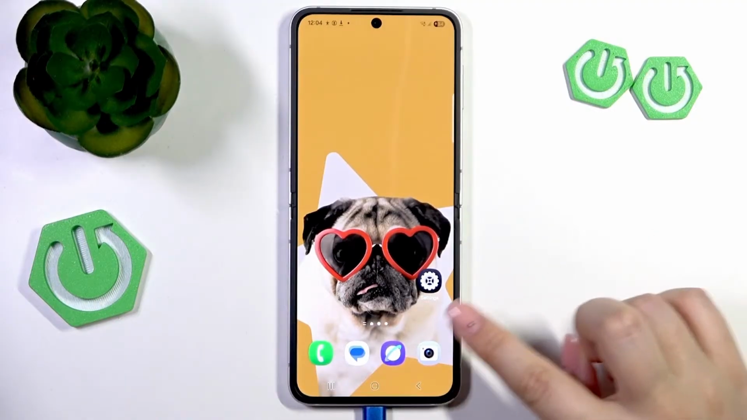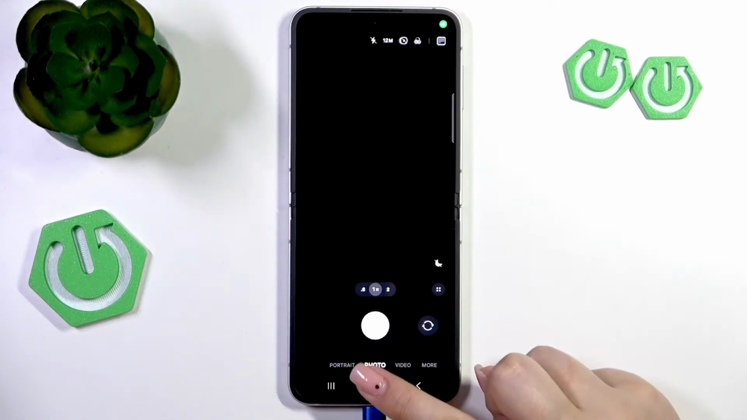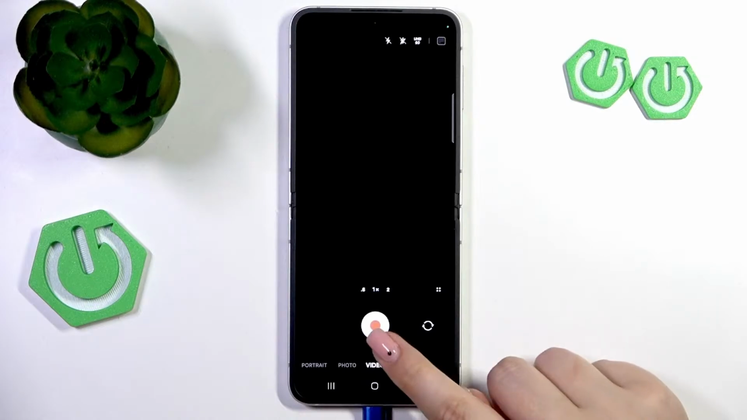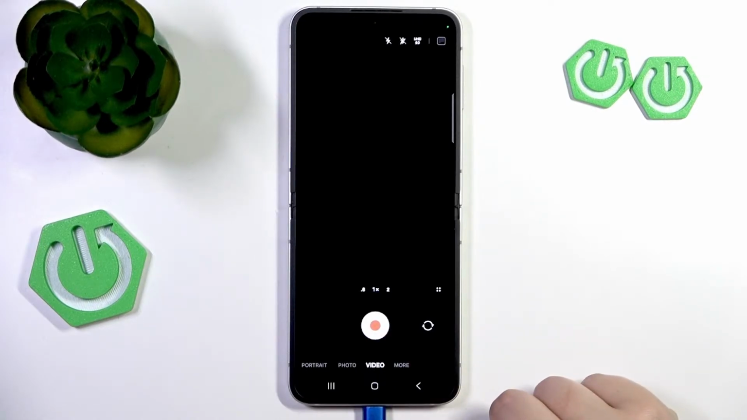So let's begin with opening the camera app. Currently we are in the standard photo mode, so let's switch to the video one. Just tap on the video, and if you can see the red dot inside the shutter button, it means that for sure you're on the video mode.